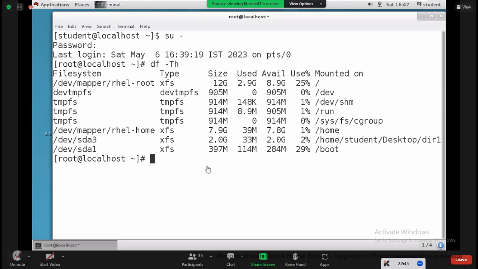Akash, how to create the temporary mount point, how to create the permanent mount point, right? For a temporary mount point, just the mount command is enough. If you need to create a permanent mount point, you need to edit the /etc/fstab file. With the help of the /etc/fstab file, we are going to create the permanent mount point. Already we know what kind of entries we need to add inside /etc/fstab.